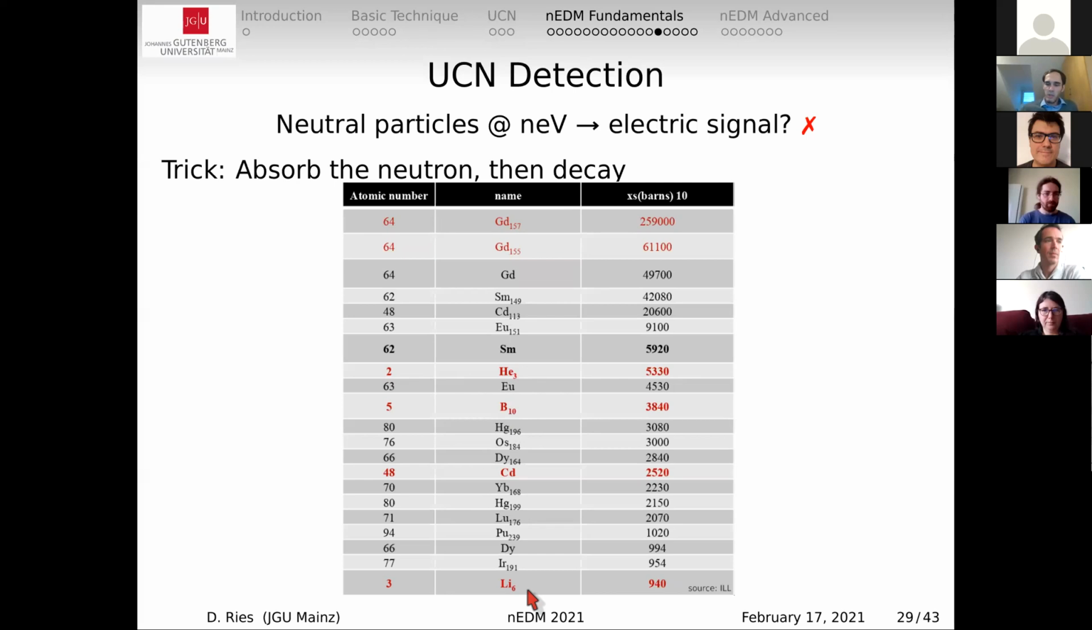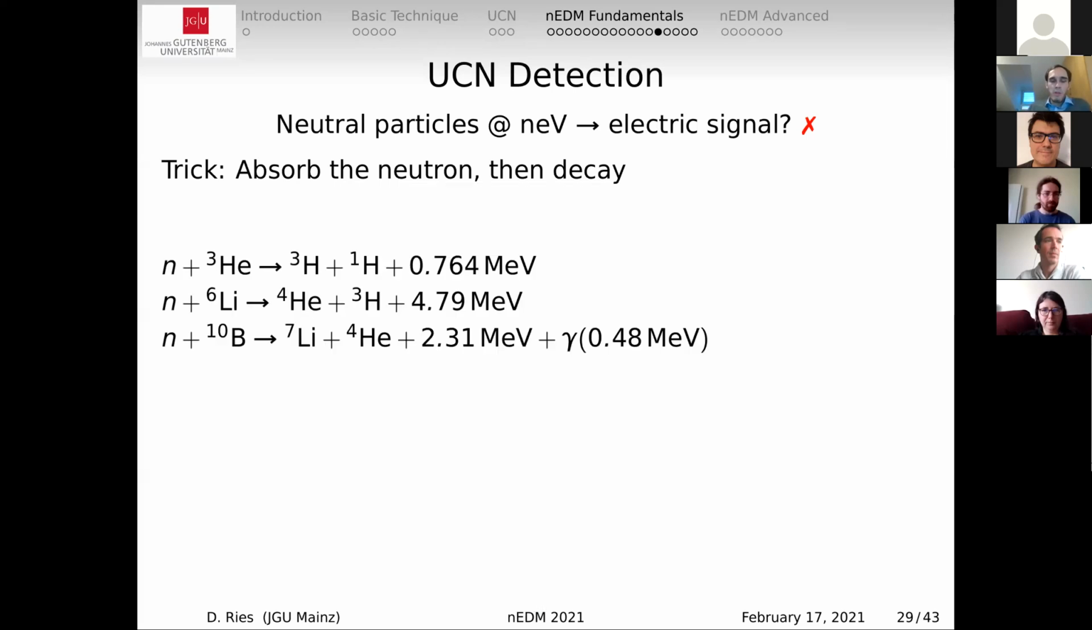And how does that work? Well, if for example, a helium-3 atom captures a neutron, then it will immediately decay into a triton and a proton, and the two will fly apart with some energy. The same basically for lithium-6, you get out an alpha and a triton, and for boron-10, you get lithium and helium, an alpha particle.